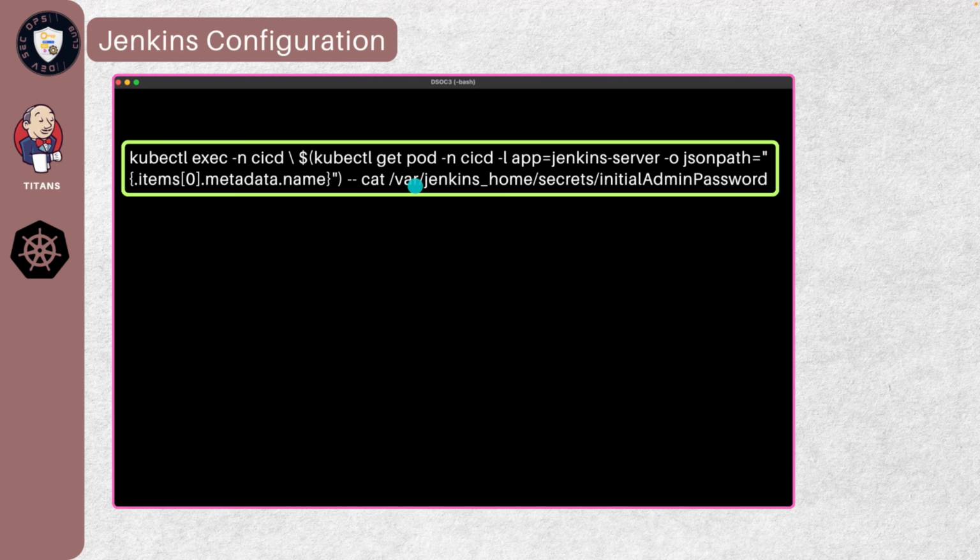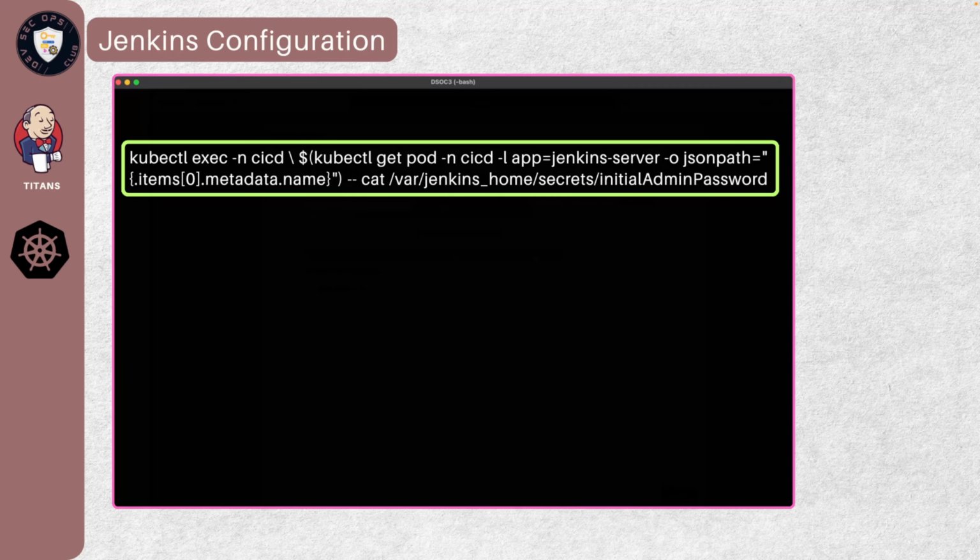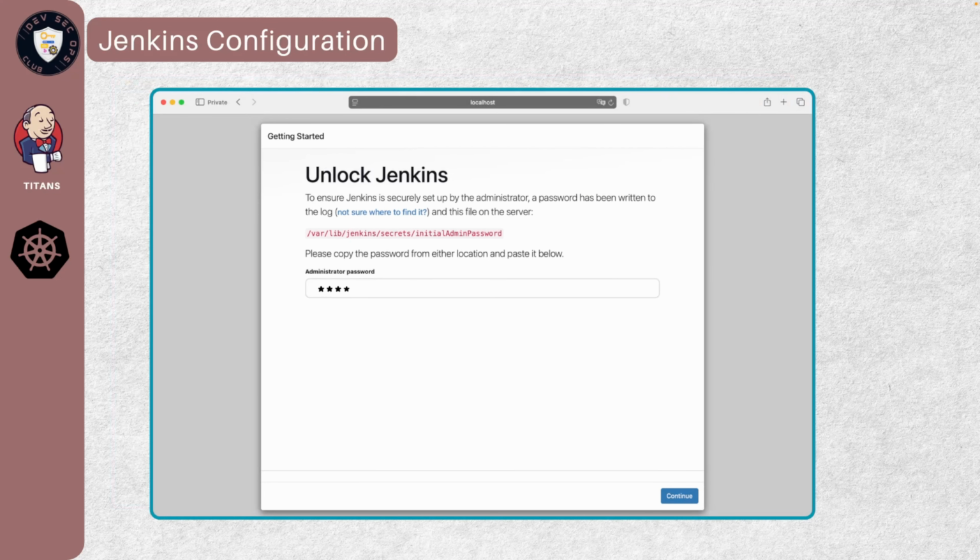Or you could also do it like this: kubectl get pods in namespace CICD, then grab the Jenkins pod name, and after that you can execute the same command, kubectl exec -n CICD, then put the grabbed pod name, and after that double dash and the cat command. Once you see the password, grab it and come back to this screen and put it over here, and after that you have to click on Continue over here, right?